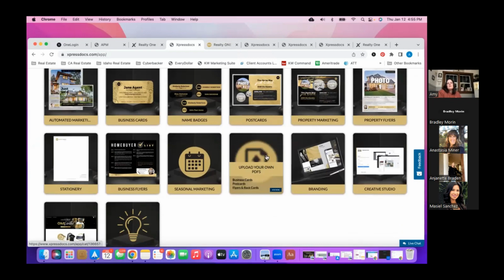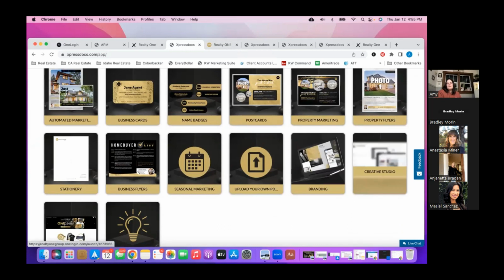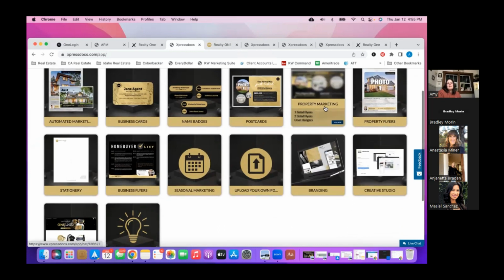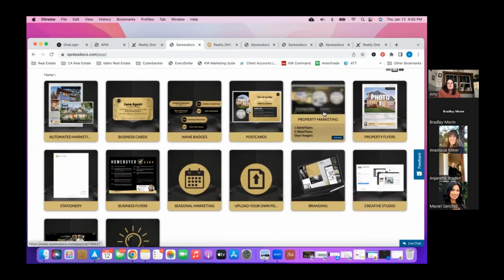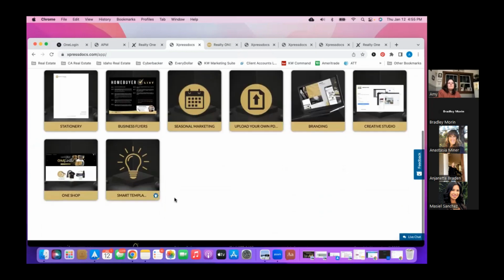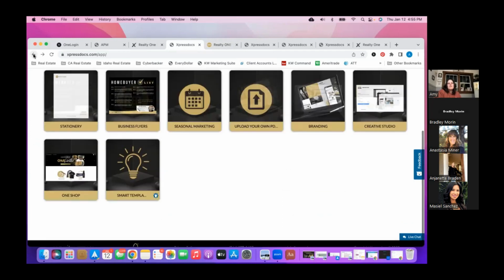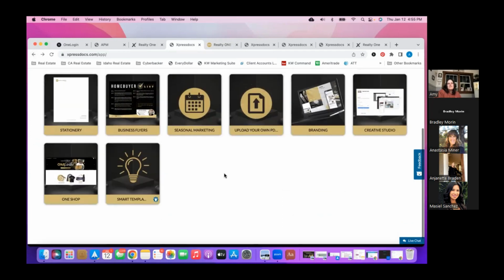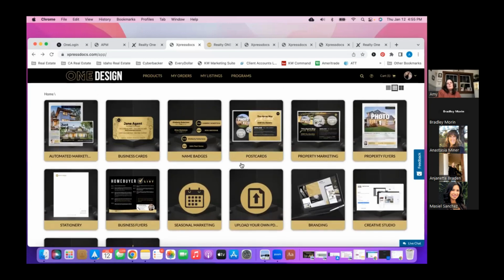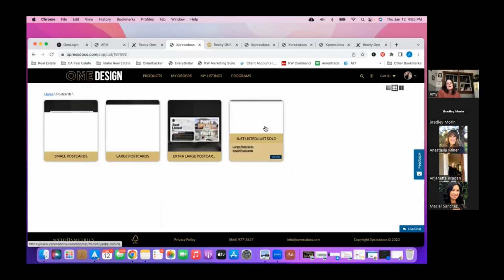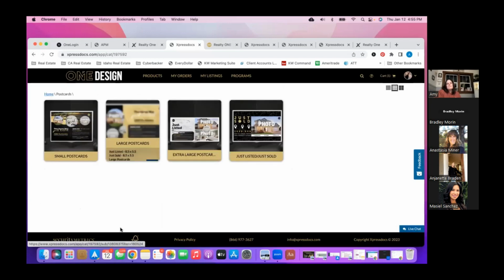Here's how to upload your own PDFs for business cards, postcards, flyers. If you want to print those, we just come into here and you can upload them straight from here. You can also link back to the Creative Studio. This has a few other options for postcards and property mailings, business flyers. Oh, that's all for the office. So anyways, super cool, fun stuff that you can get into there.